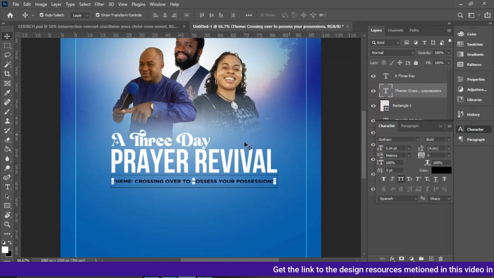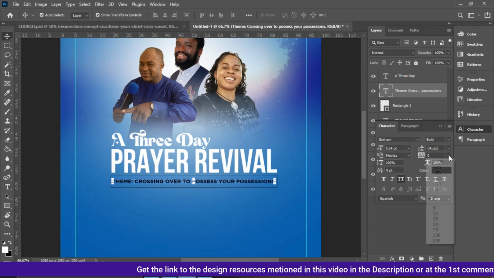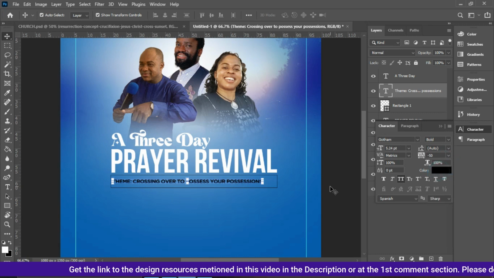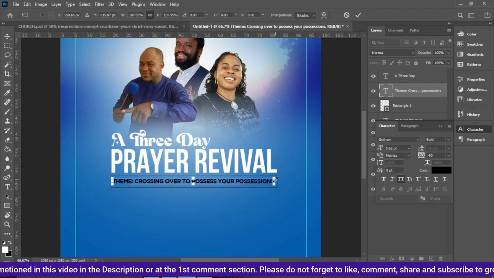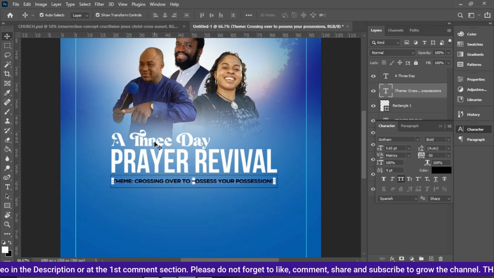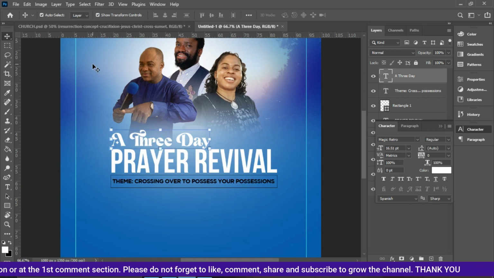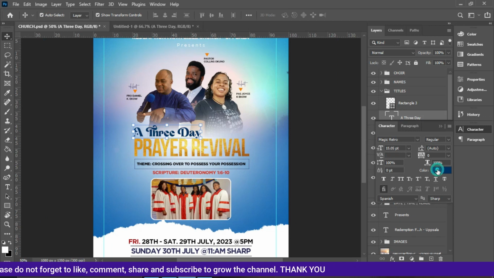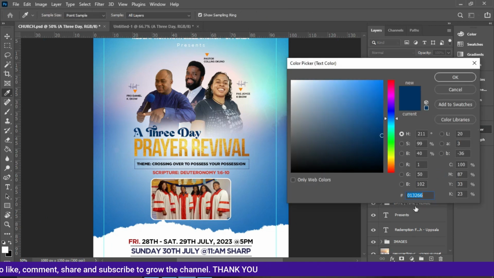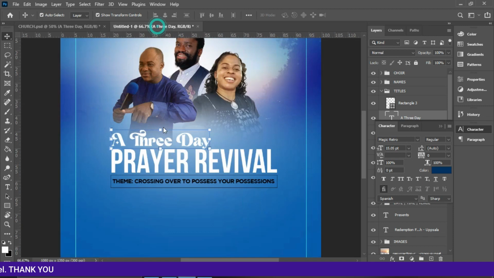Then I'm changing the VA to 50, so that the spacing will be closed a little bit, so that the theme will be bold, something like this. And I'm going to change this color, so let's check the color code. All right, press on this and let me check the color code. So the color code is 013266. Okay, and that is going in for this particular 3-day.